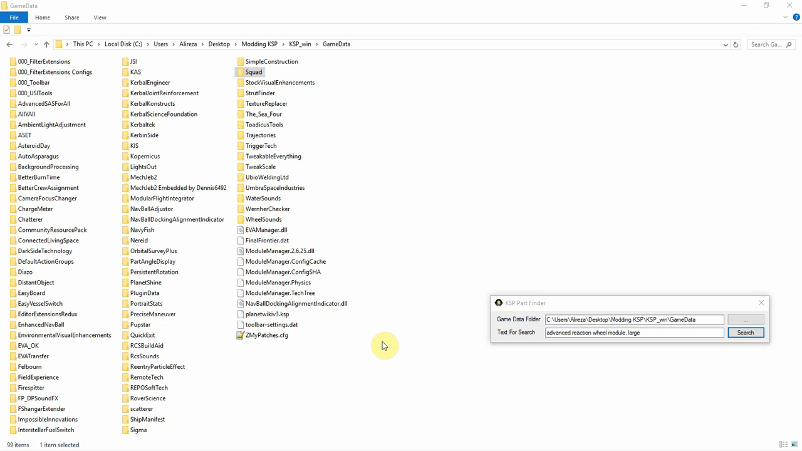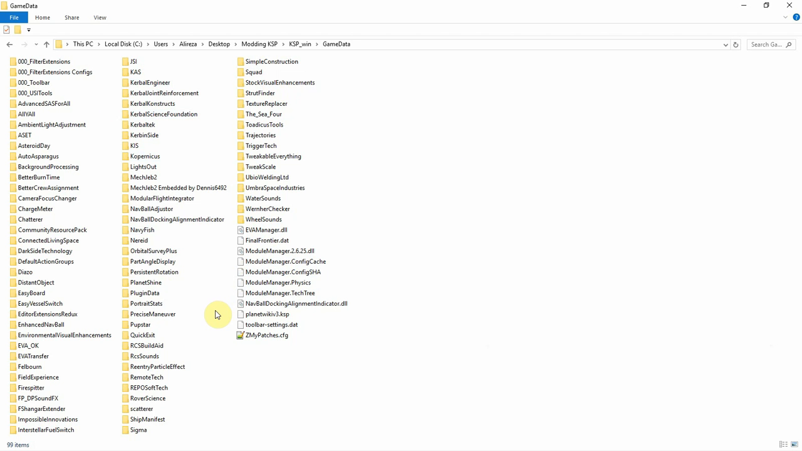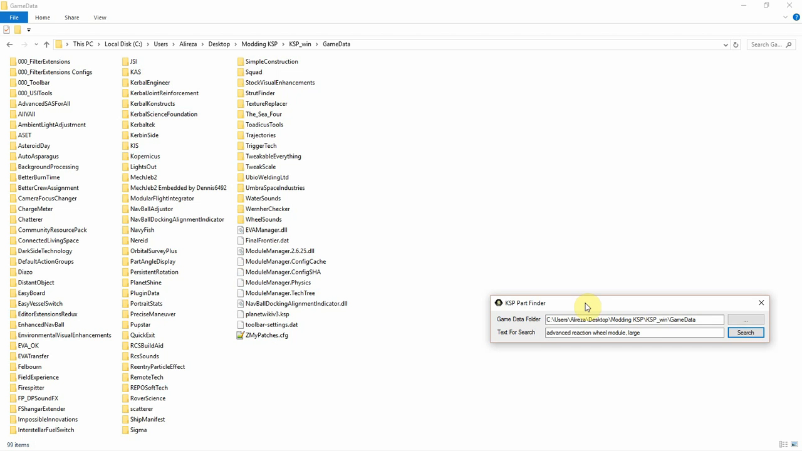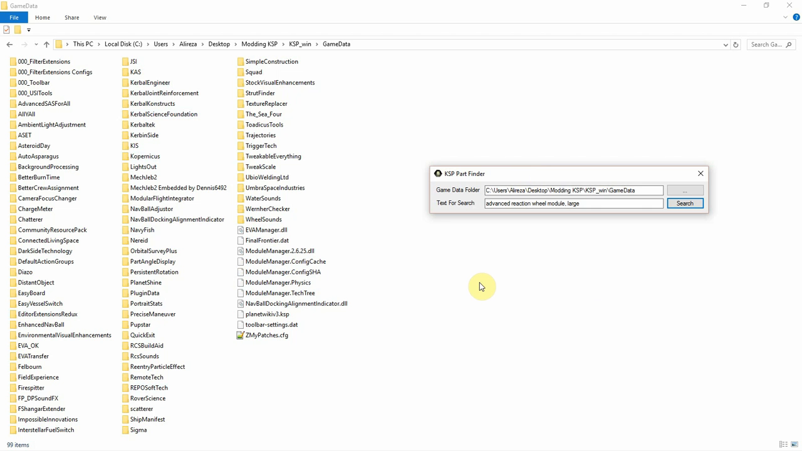I started recording a video series about how to properly add mods to KSP. In the middle of that, I came face to face with a situation that I'm sure many of you have had before: finding a part in your game data folder without knowing which mod is adding it or what the part config file name is. Now, here's a little tool that I developed.